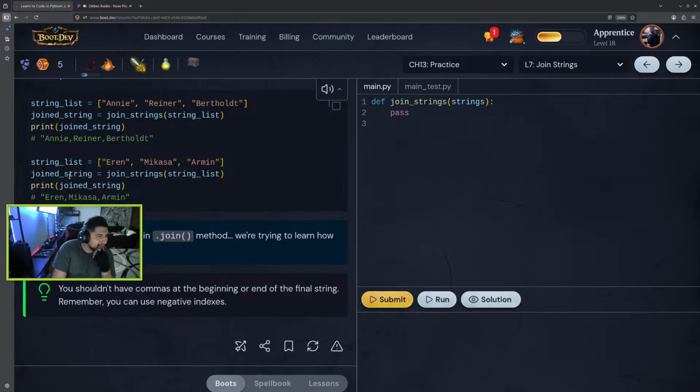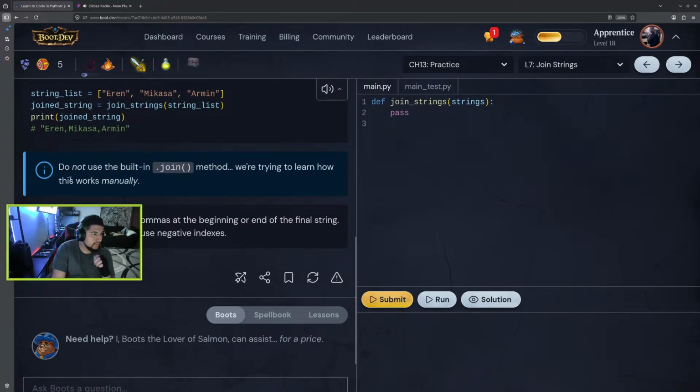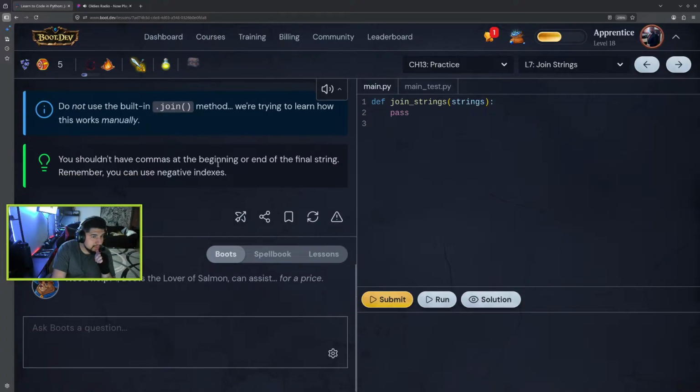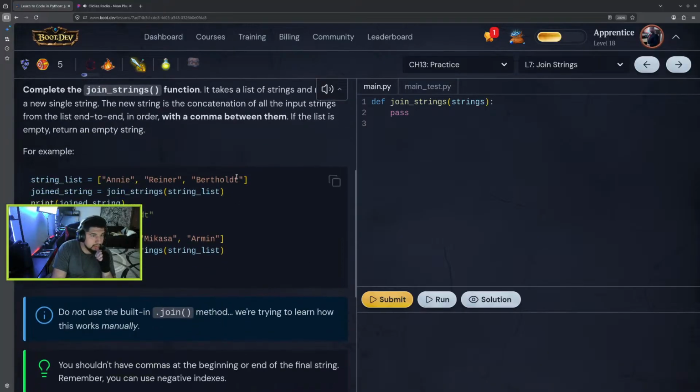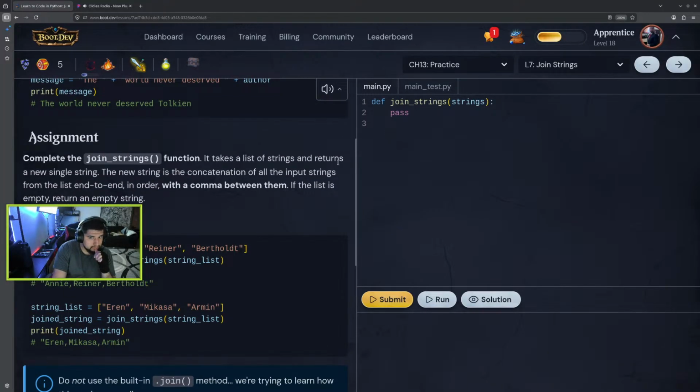Anyways, join string equals join strings string list. Print join string Eren, Mikasa, and Armin. Do not use the built-in join method. We're trying to learn how this works manually. You shouldn't have commas at the beginning or end of the final string. Remember, you can use negative indexes. Okay. It takes a list of strings. Okay, and wait, this is unknown, but it should be a list, right? Returns a new single string.